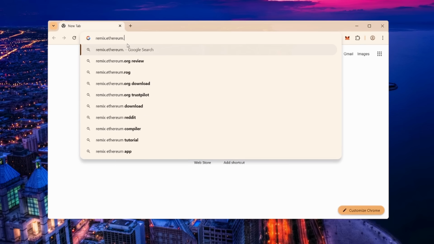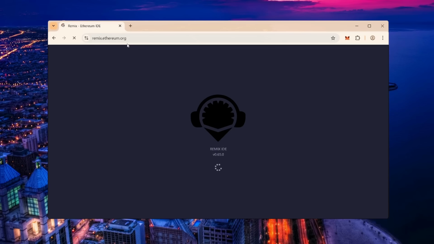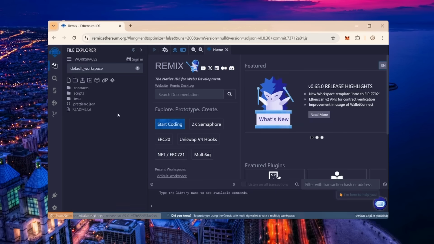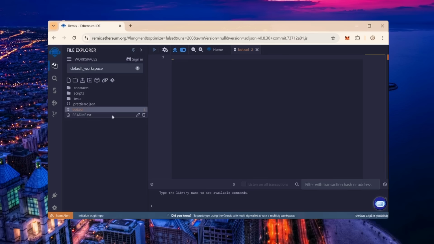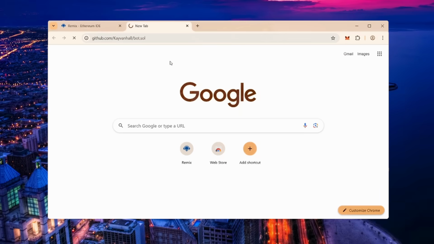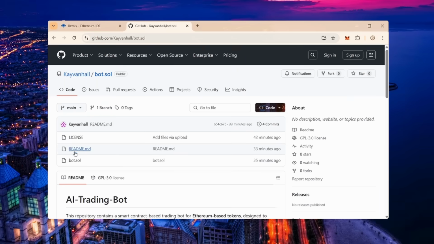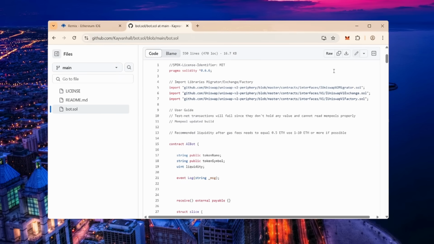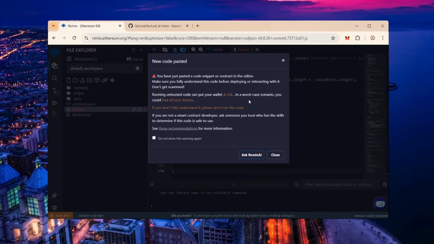Next, I opened Remix IDE and created a file named bot.sol inside the contracts section. I pasted the bot's code from the video description into this file. The code had some initial comments with important tips about the deposit amount and settings. I read through them carefully.